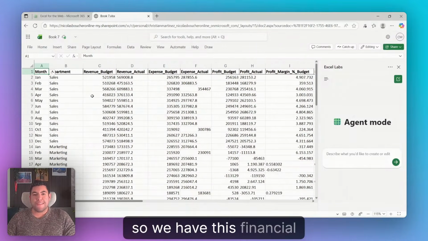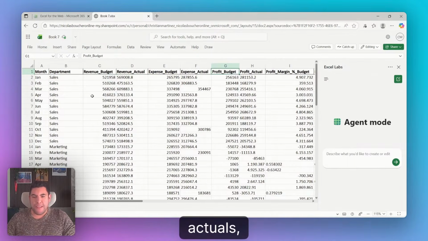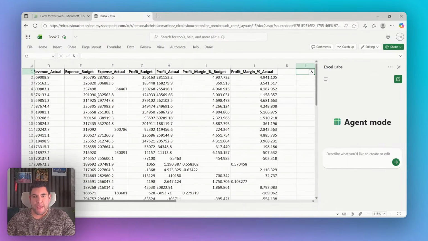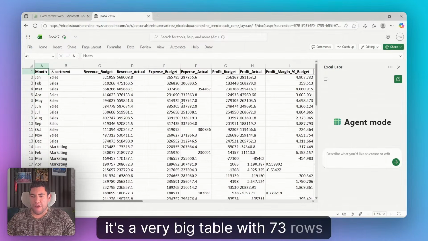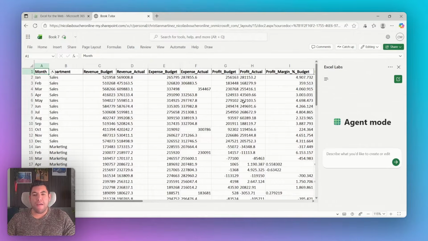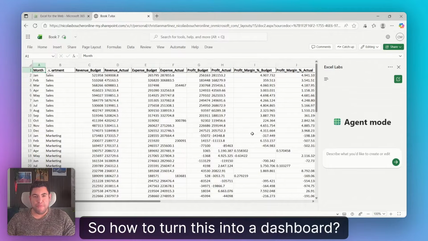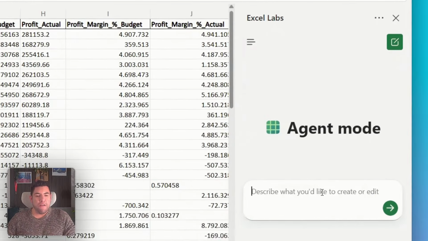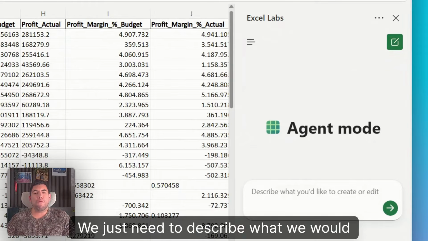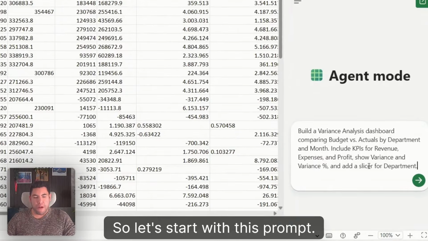Okay, so we have this financial analysis table. It has data like month, department, revenue budget, actuals, expenses, and profit. As you can see, right now, it's a very big table with 73 rows and heaps of records. So how to turn this into a dashboard? Well, we're going to be using agent mode. In here, we just need to describe what we would like to create or edit. So let's start with this prompt.